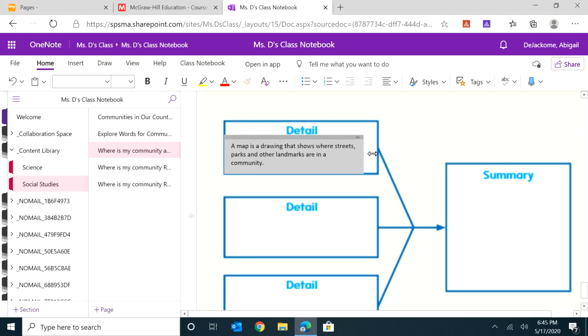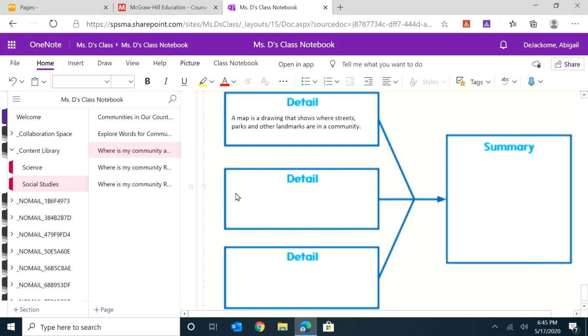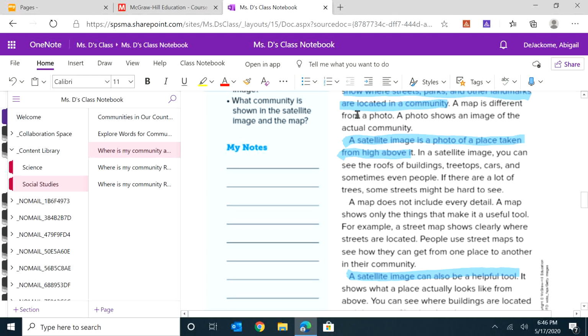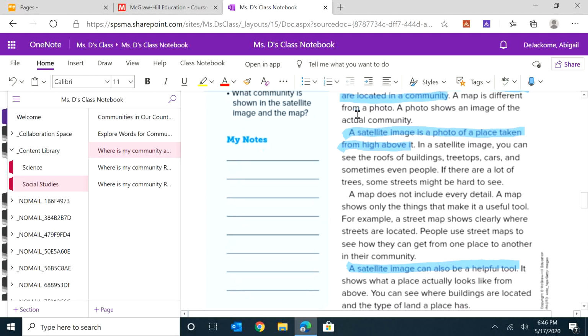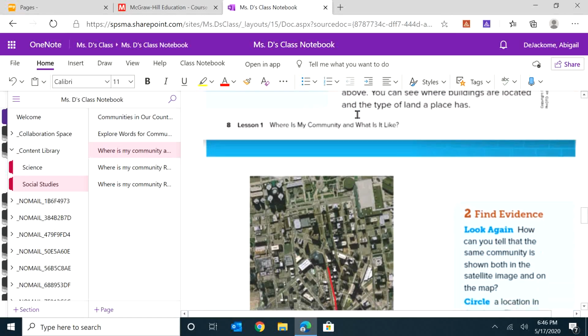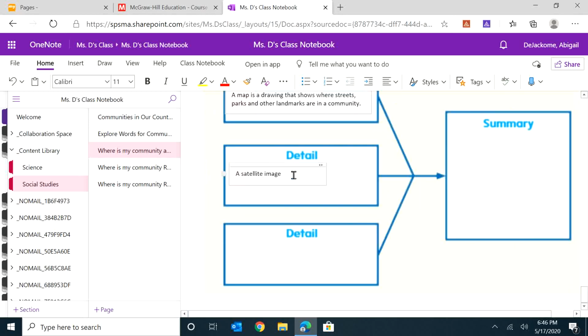Now I think I'm going to do one that is about the satellite images. If we look at the top, it said, a satellite image is a photo of a place taken from high above. It shows what a place actually looks like from above. And you can see where buildings are located and the type of land a place has. A satellite image is a photo taken from high above that can show you where buildings and other things are in a community, right? So both of them are telling us where things are, but in different ways.